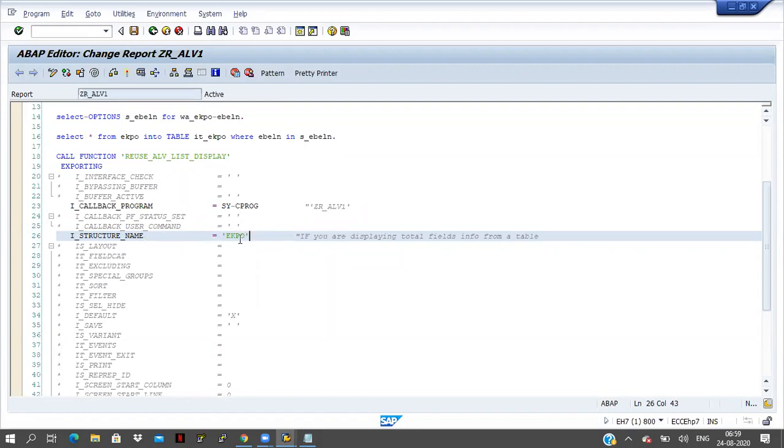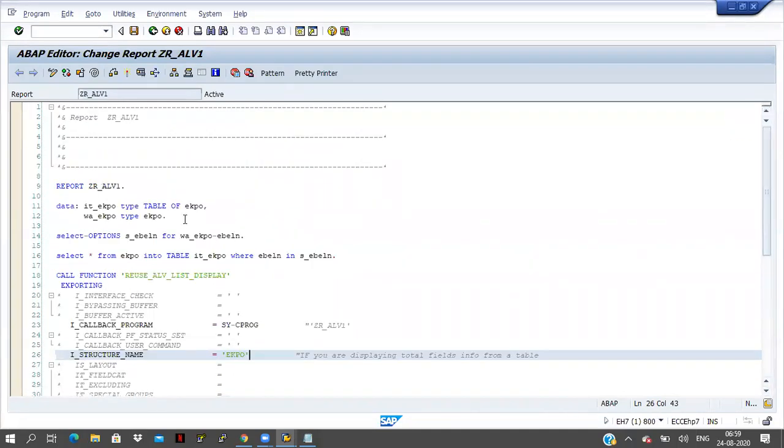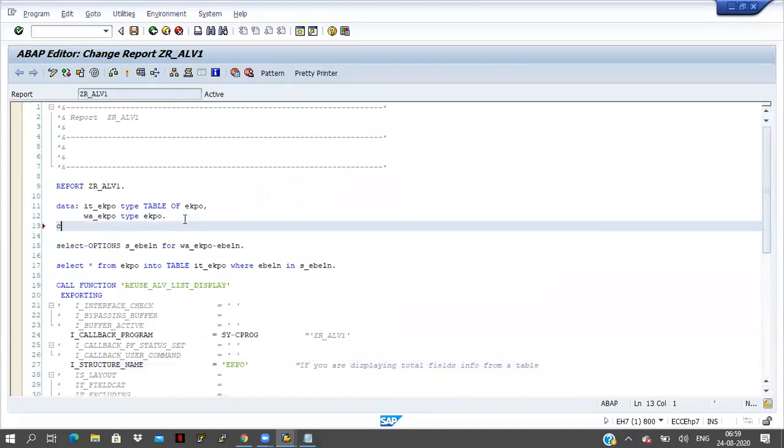Sometimes they don't allow single quotation hard coding, right? So at that time, what will you do? In the declaration part only, you just take some constants.